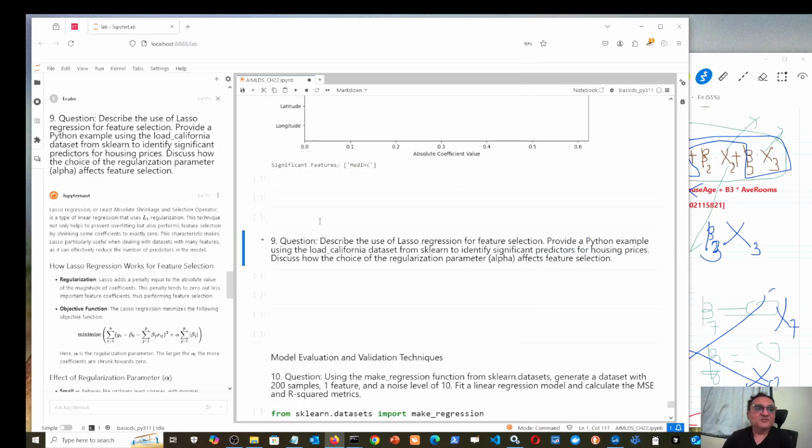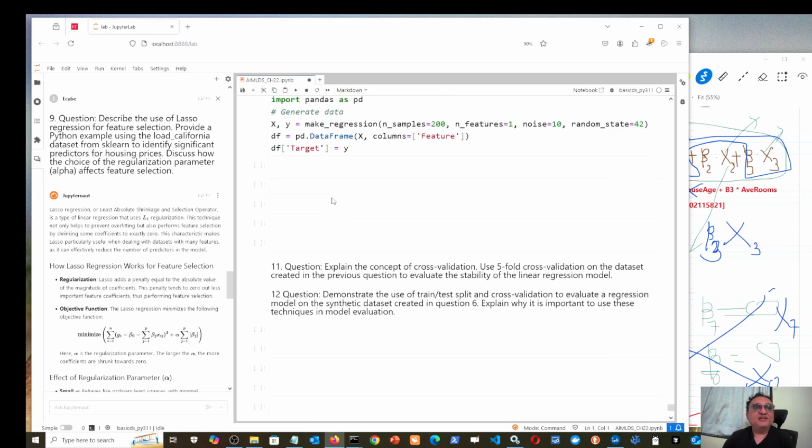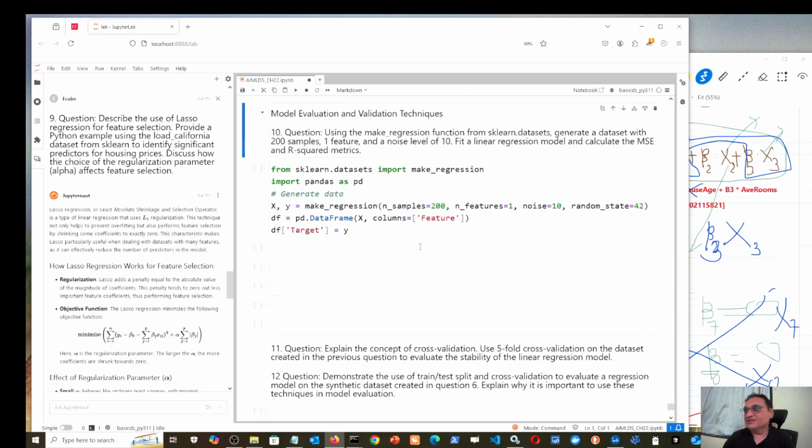Okay. Yeah, the question was here. Okay, fine. So I will now delete it, as I have already put it. Okay, then model evaluation and validation techniques, and questions 11 and 12, we'll do in the next lecture.